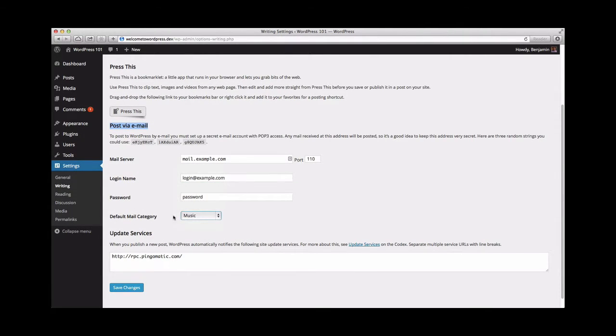The Post via email address allows you to send an email to your site with post content. To use this, you'll need to set up a secret email account with POP3 access, and any email received at that address will be posted. For this reason, it's a good idea to keep this address secret.